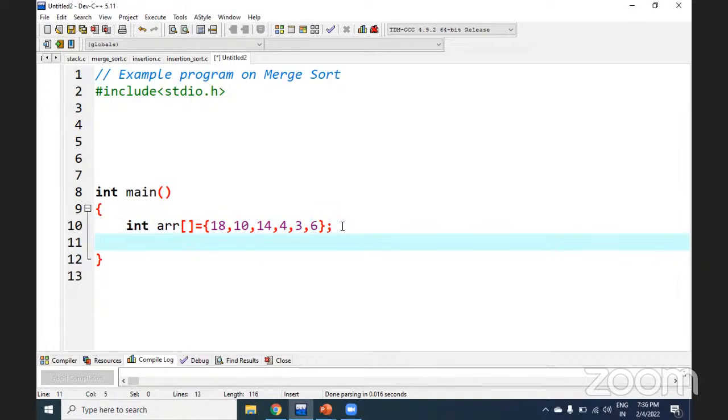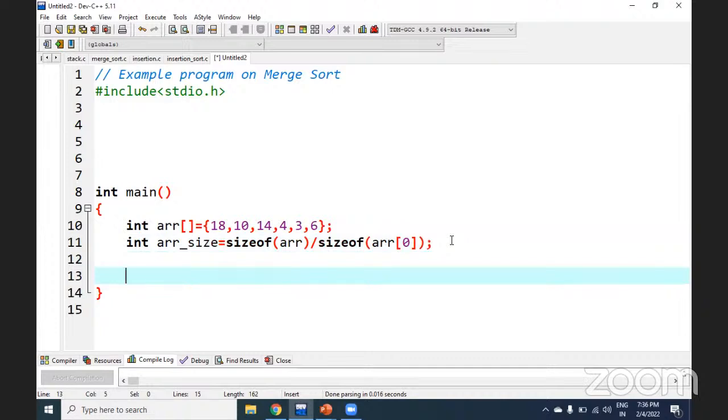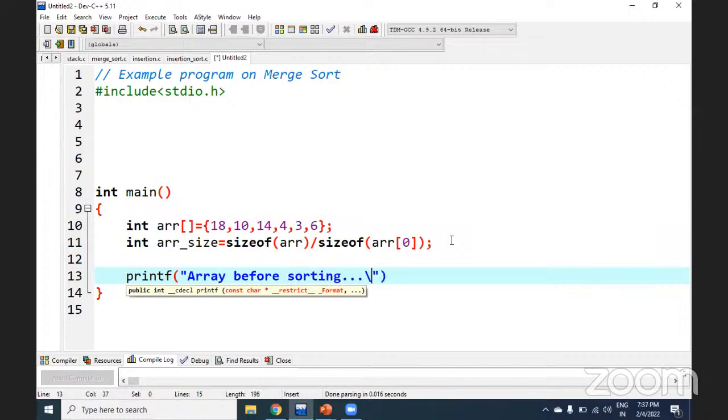And then, as you know, once I'm using functions, you should know the number of elements in the array. How can you find the number of elements in the array? That is array size. I can say array size is equal to sizeof(array) divided by sizeof(array[0]), right? And then you just print the given array as it is. Print the array before sorting. I'm just printing the array before sorting.